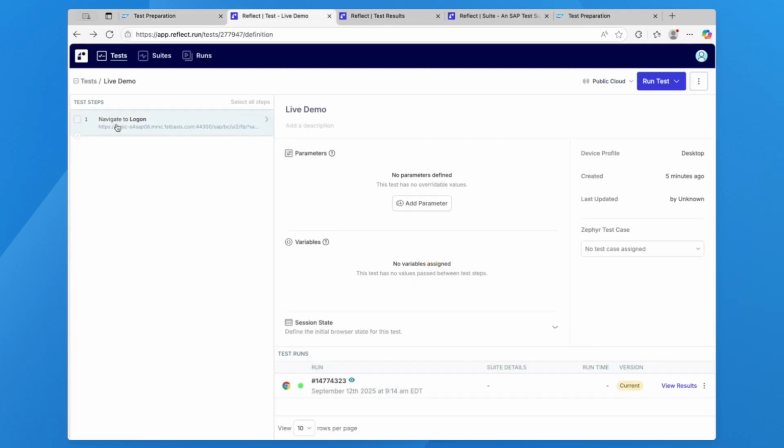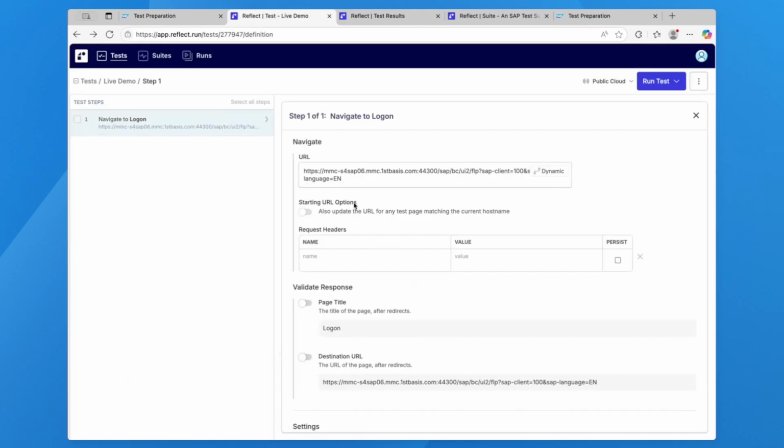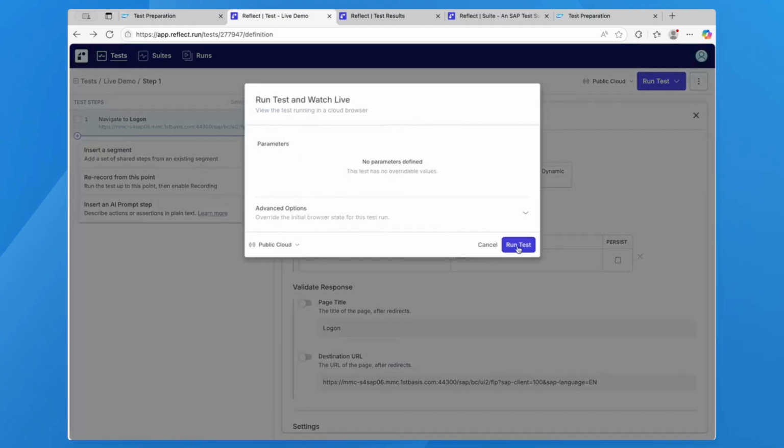Now, if I click on this link here and go to the test inside Reflect, we can see that it's just a simple navigation step right now, and there are no other steps in the test. This is actually going to be testing our SAP UI5 app, so I'm going to go ahead and use Reflect to flesh this out.